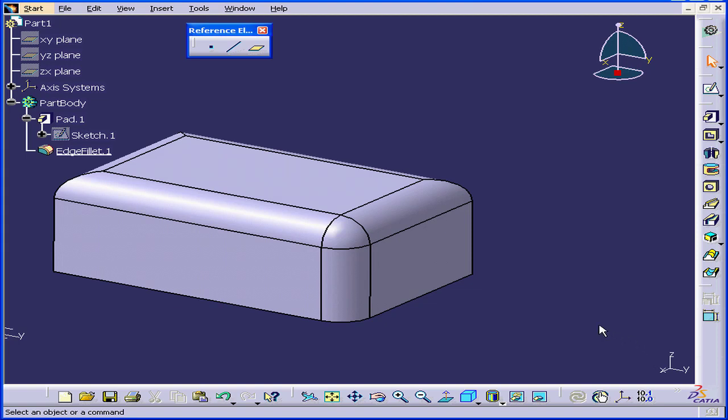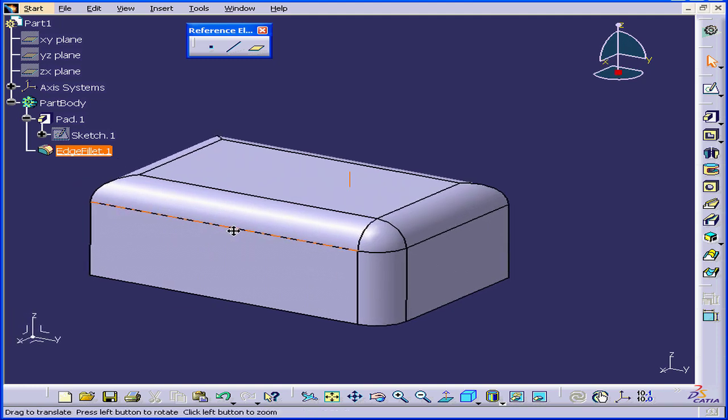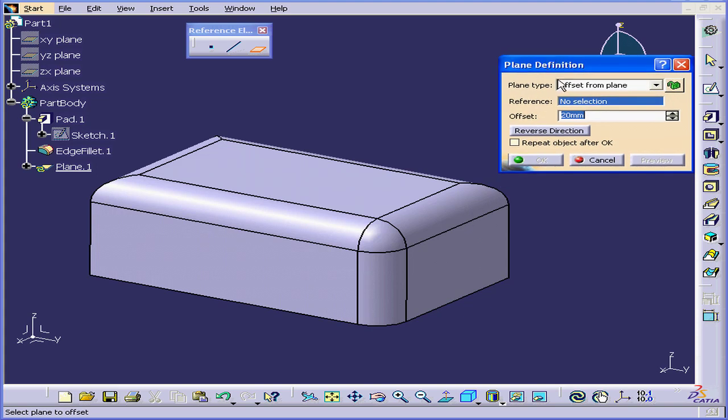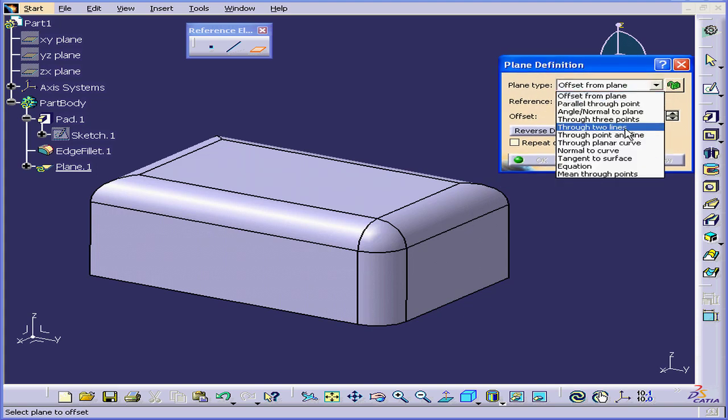Welcome to our tutorial on creating planes. Throughout this course, you've probably noticed that a CATIA user needs to create planes all the time. Let's activate the plane command. The plane definition window opens.